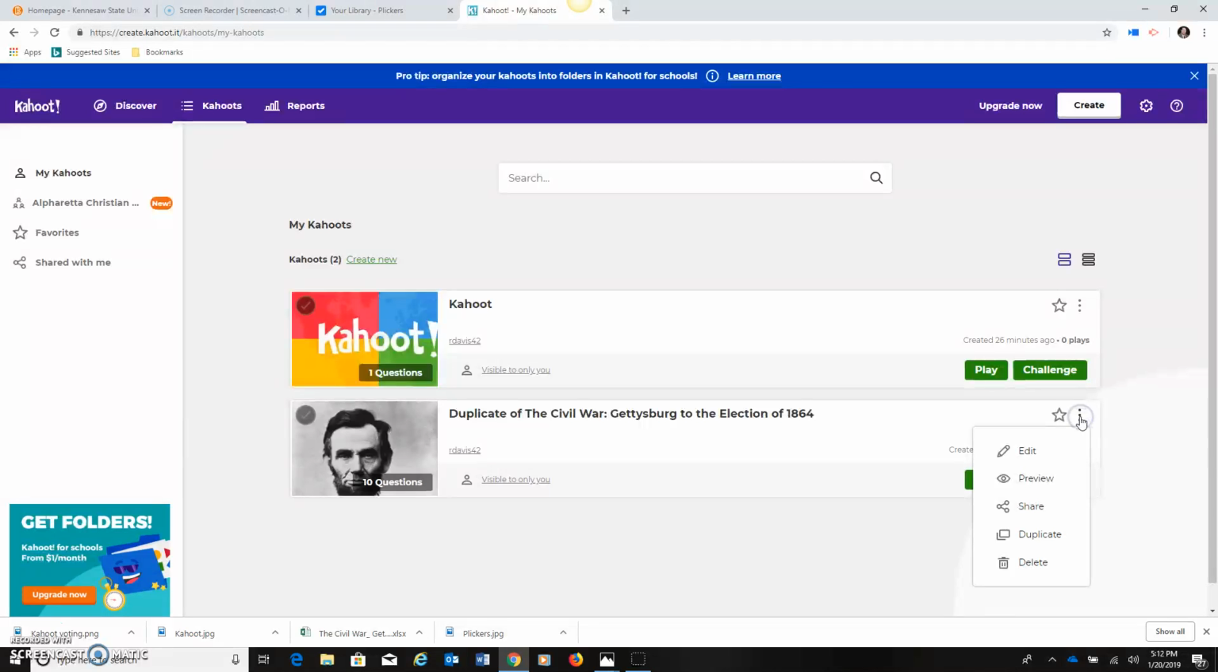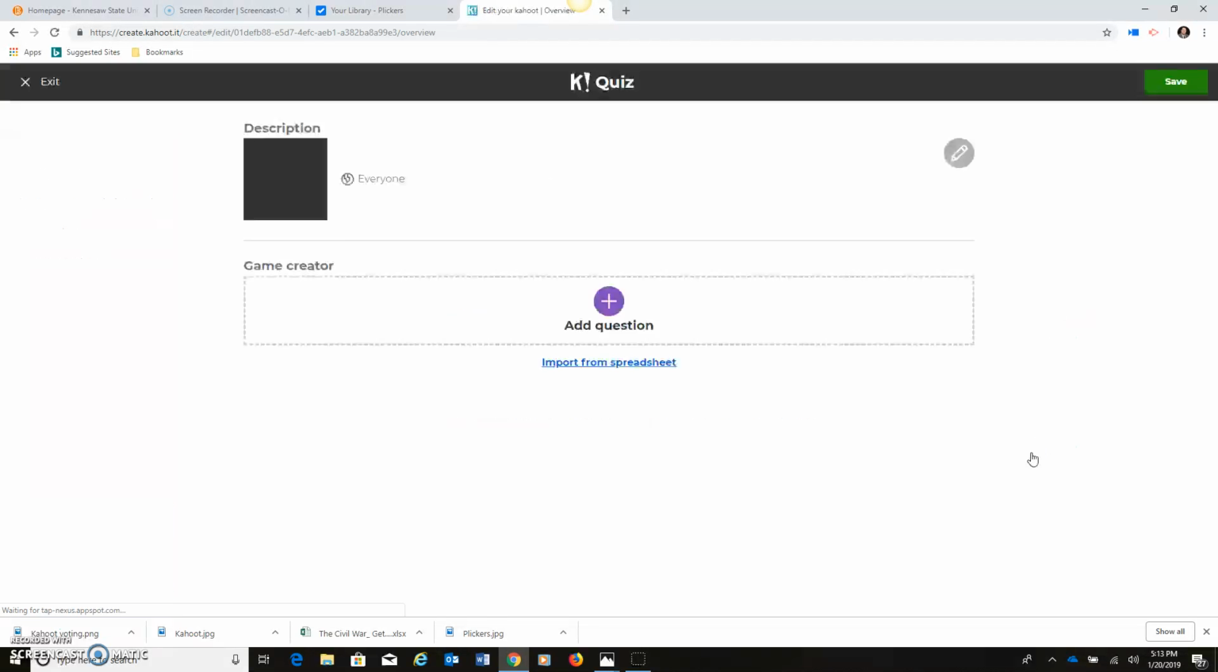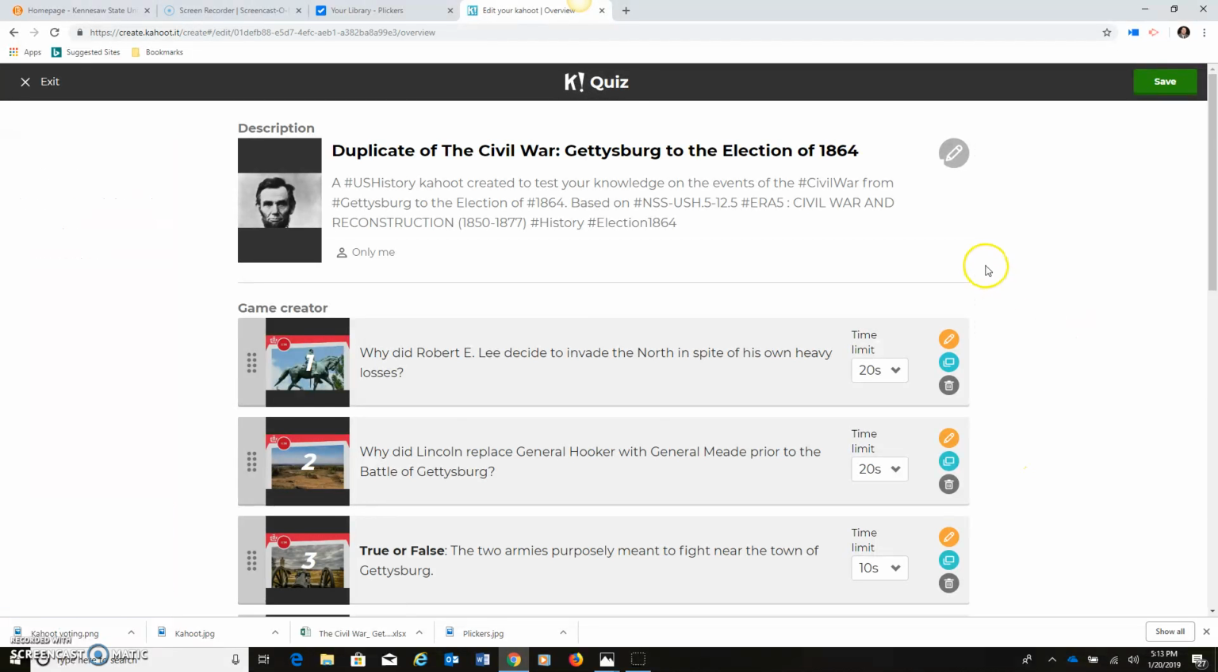Or I can have a menu here, and if I click on this, I could throw it away if I didn't like it, if I was done with it, tired of it, or whatever. Preview it, share it, duplicate it again. But the key thing I want to show you is this. If I edit this, then it pulls up the screen, and I can edit the title. I could change the title around or whatever.